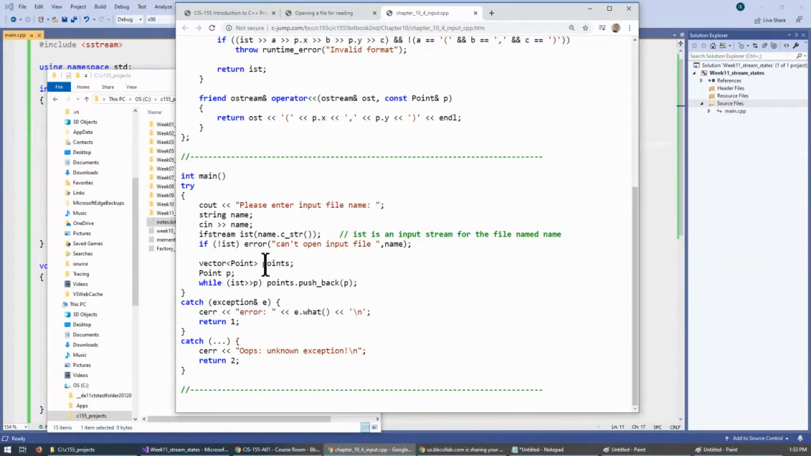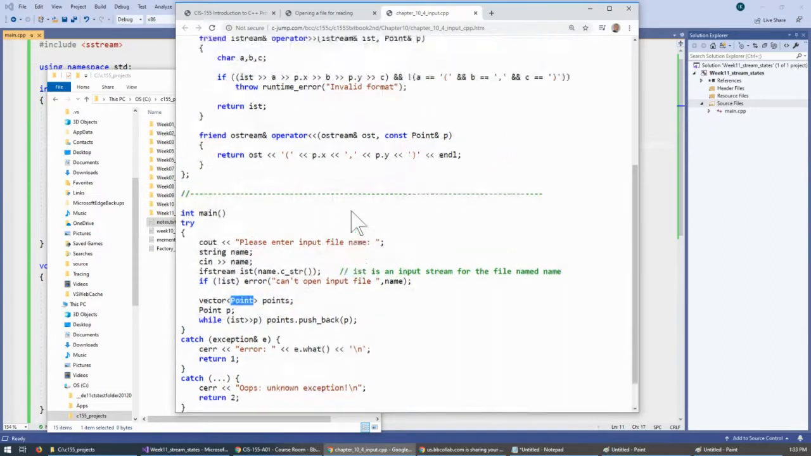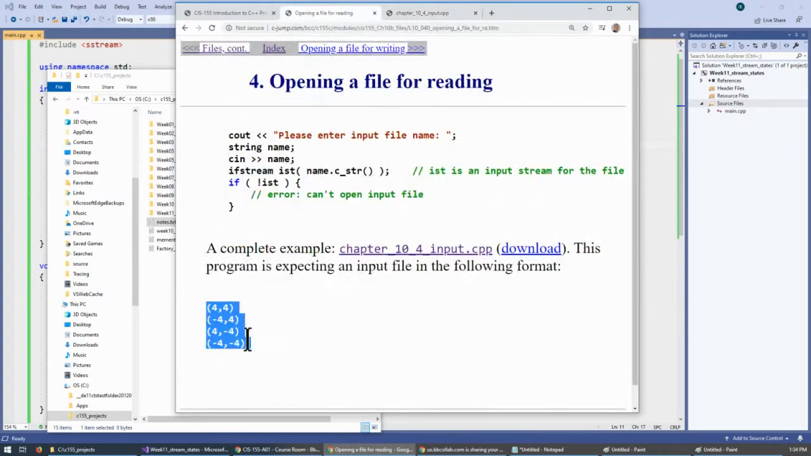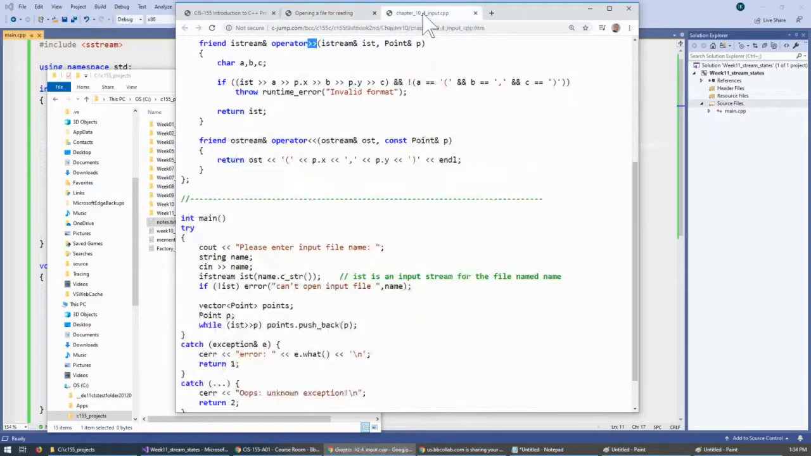Otherwise, we say, okay, we're expecting some points to be present in that file, so we create a vector of points, which is a vector of these structures, and then we use the overloaded input operator right here, which would allow us to do the reading. The reading of the file would be successful if the points are stored in this format, basically the coordinates surrounded by parentheses, and that's the idea of this example.